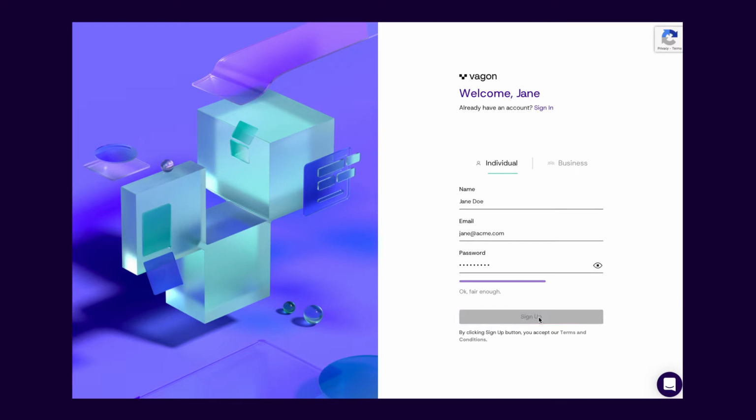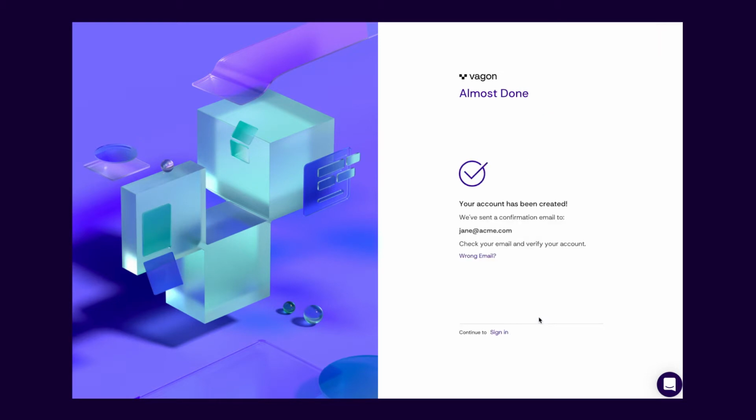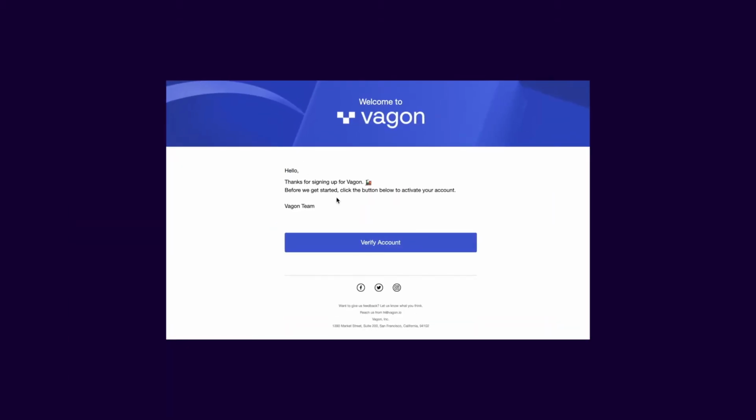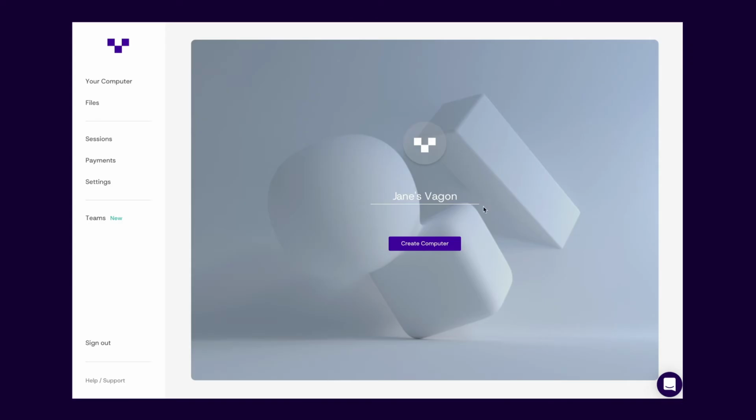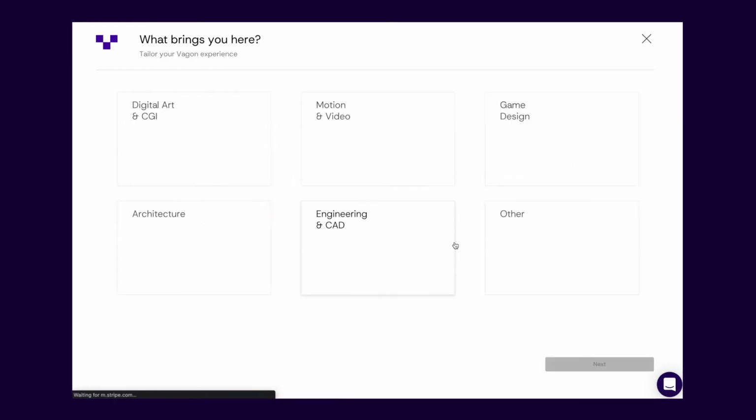Please don't forget to read the terms and conditions. Go to your email box and verify your account. After that, your Vagon account is ready to start. Just log in. This is your Vagon dashboard. Give a name to your Vagon computer and click Create Computer.